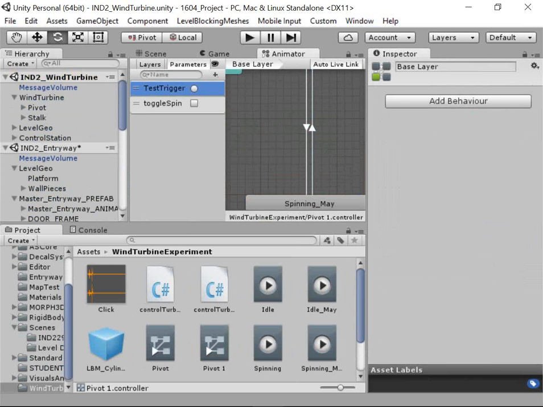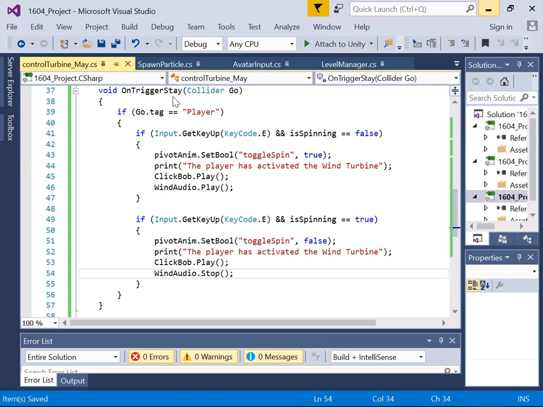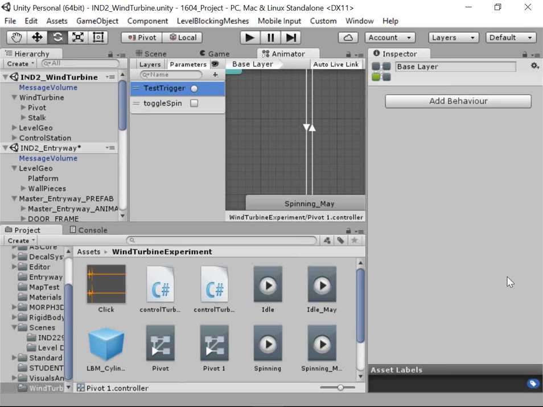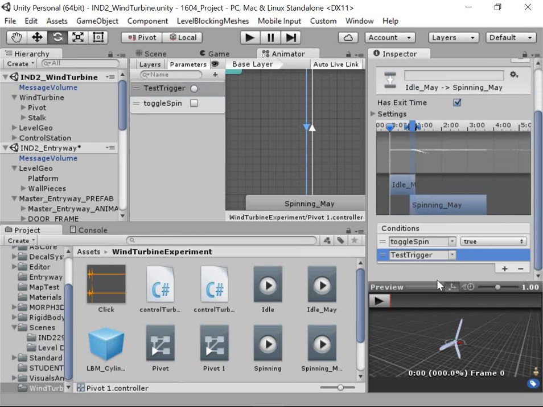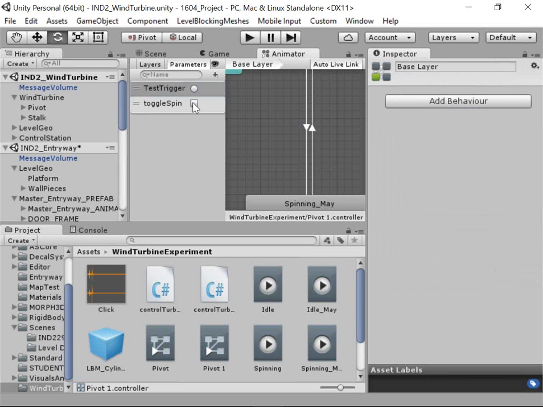How do you tell the difference? Well, how can you tell the difference between a trigger and a boolean? If you select one, you'll see a trigger doesn't even give you an option to set it to something. You just have trigger. It's just trigger this thing to happen. And the boolean has this true or false value. Also, you'll notice in the parameter list, the trigger is a circle dot and the toggle spin is a square checkbox.